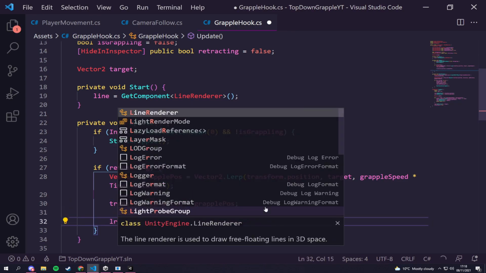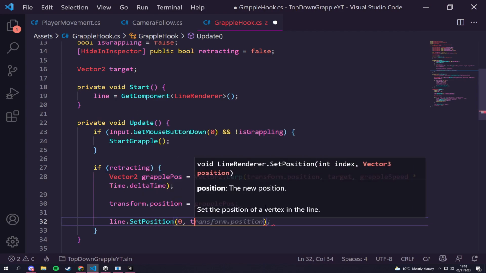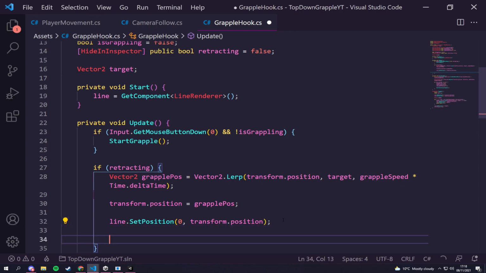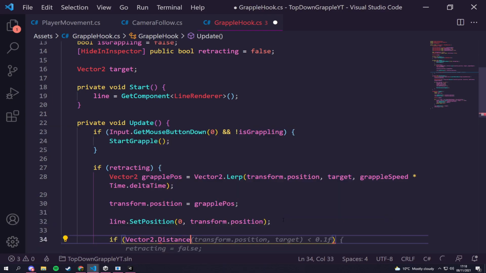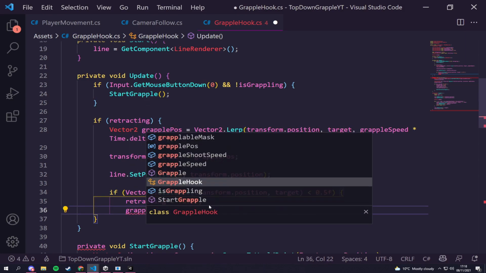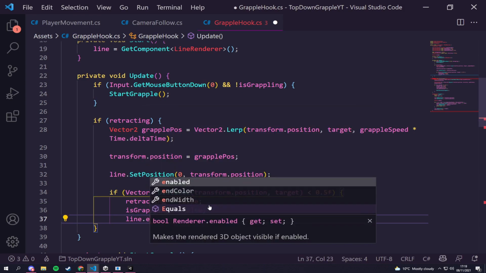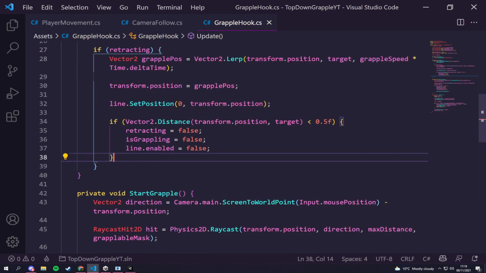We then want to set our line renderer, so our line SetPosition, and we're going to say 0 to our new transform position, because obviously we don't want a line sticking behind us. And then we can finally say, once we hit that new point, Vector2.Distance of transform.position and target. If it's less than, let's say 0.5, we will stop retracting. We'll stop grappling. isGrappling is equal to false, and we can set the line.enabled equal to false as well. So the line no longer appears, and then we should be able to move again.